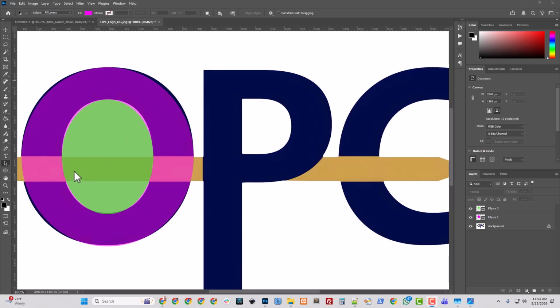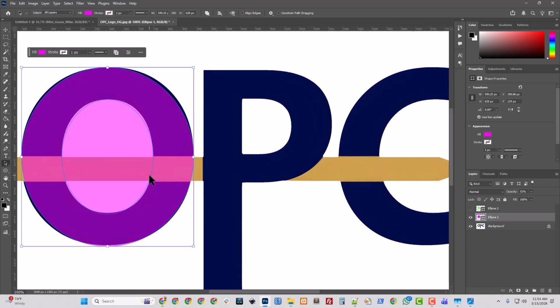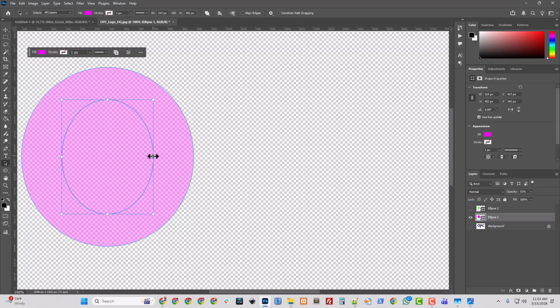Okay, so now I've got my two ellipses, and I'm just going to take this one. I'm going to select this one, and copy it, and then turn that layer off, and select this layer, and then paste it. So now I have both shapes on the same layer.